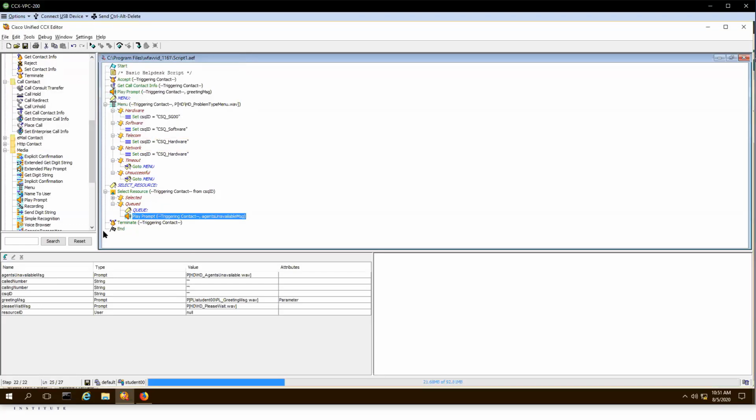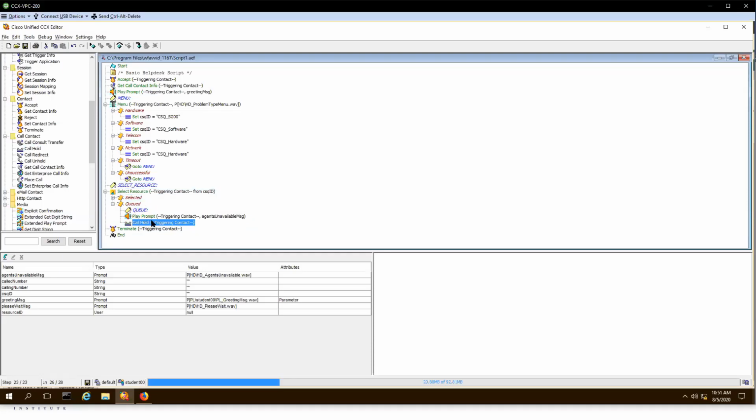Okay. And then what else do I want to do? Well, I want to play that prompt, and then I essentially want to play music on hold after that, right? So the way that we can do this is drag a call hold step within the call contact. And notice there's no configuration here. It just says that it's going to hold the call on the triggering contact. And then here's the trick.